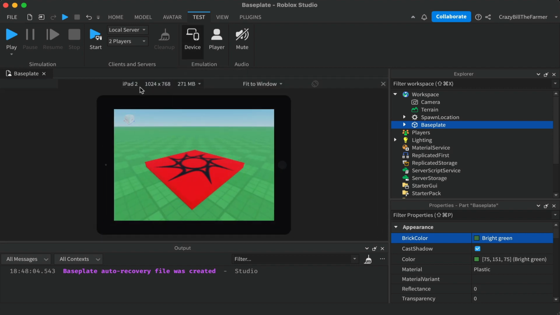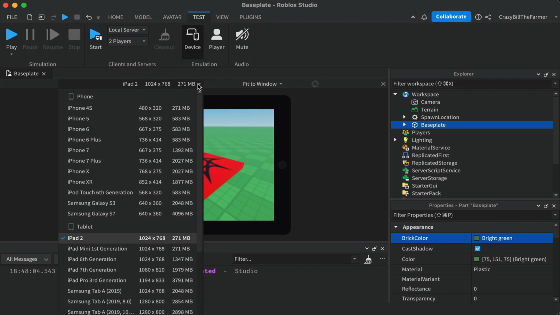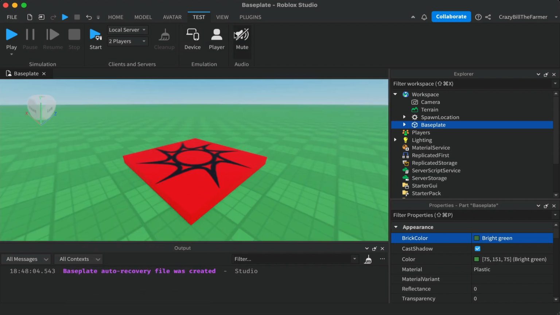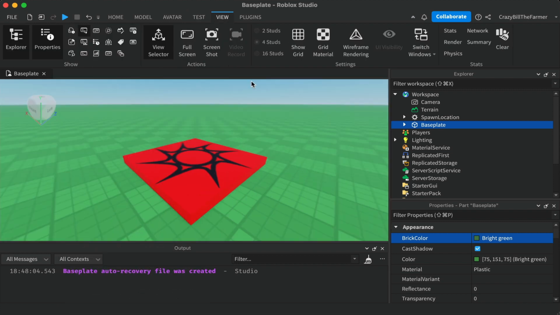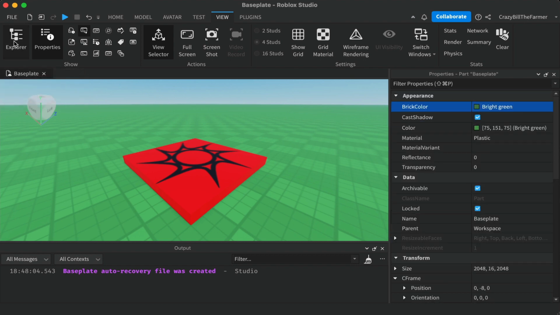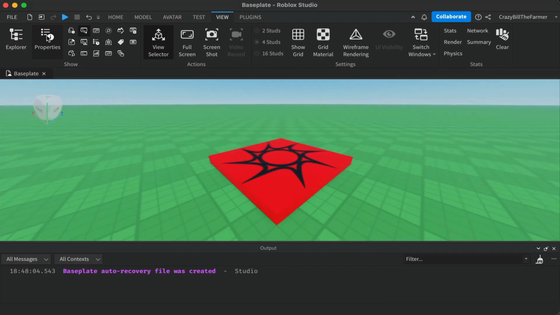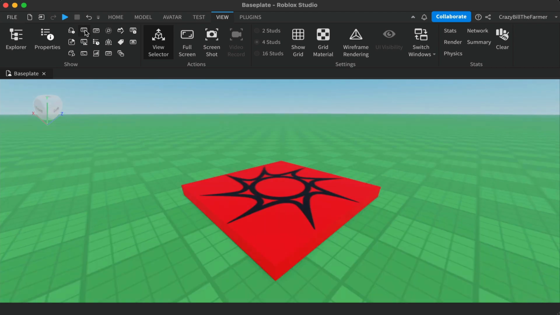So we can change it to an iPad, or there's a whole bunch of options in here that you can select. Alright, our View tab changes things that we can see within the world. Now, in particular, at the moment, the ones that we're concerned about, if you look up the top here, you'll see that they are grayed out. Alright, so this is our Explorer window. If I turn that off, and our Properties window, and our Output window, then they will disappear.